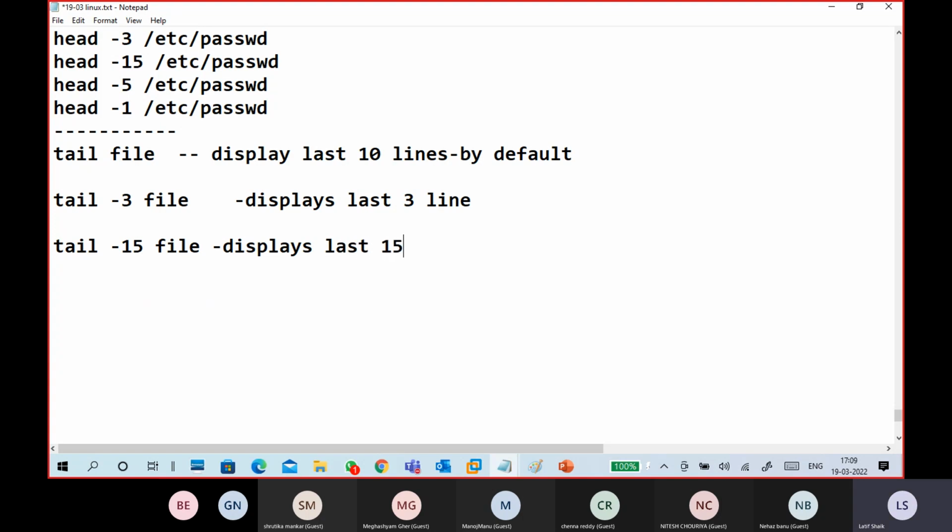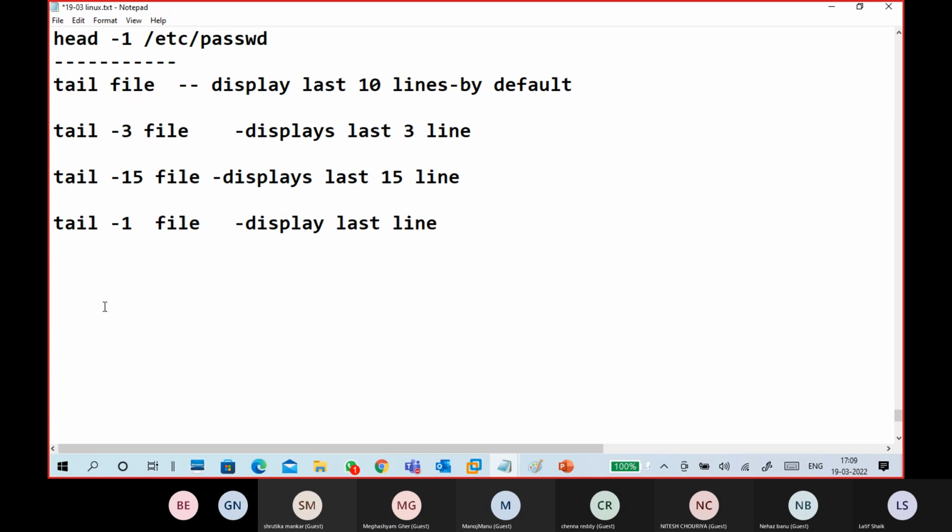Only one question again. I want to see the last line. So what is the option here? Tail -1 /etc/passwd. One. Good.